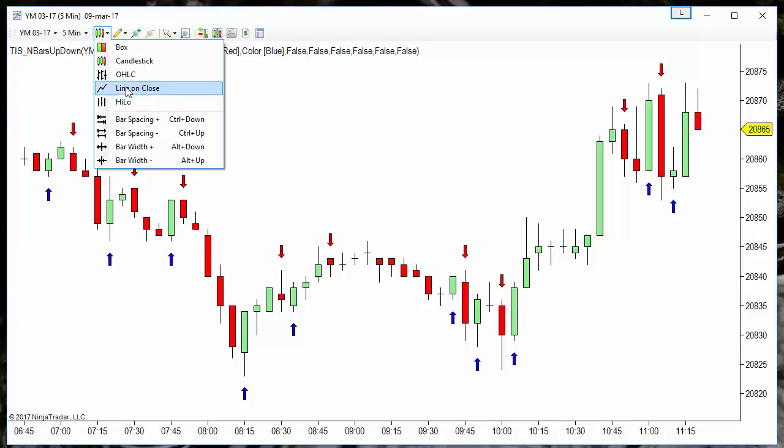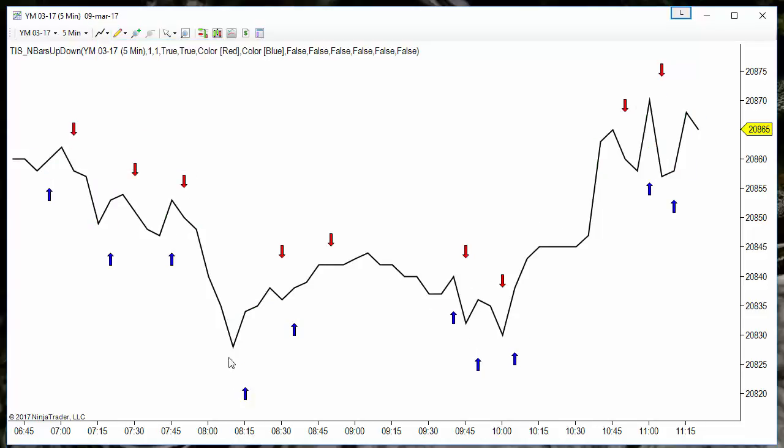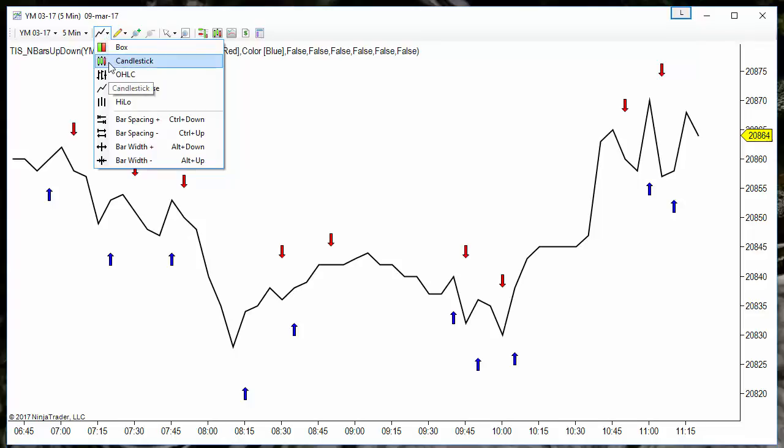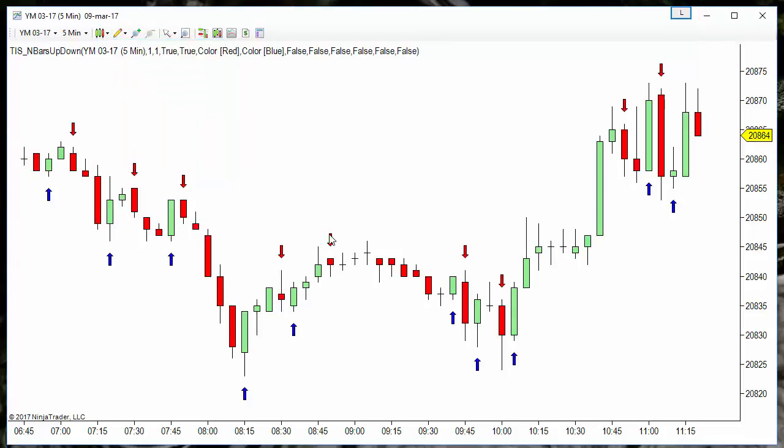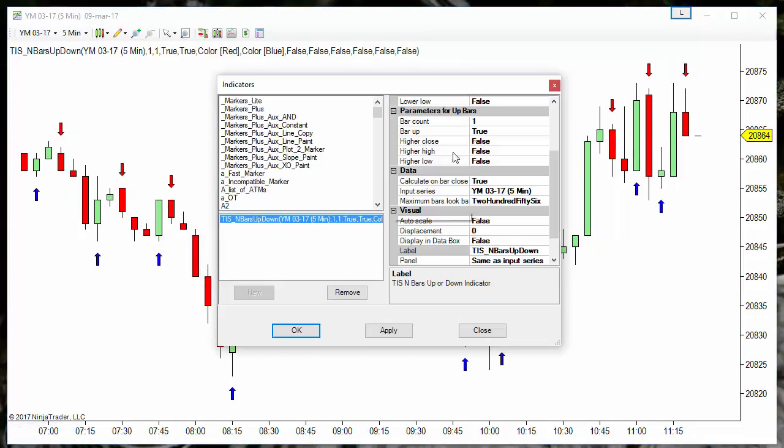For example, if we look at the close, we can use line on close. Here we can see that a higher close or a lower close paints a signal. In this example we have a higher close, but we are not getting a signal. This is because we are looking at the color of the bar, not at the location of the close. We can change that setting.